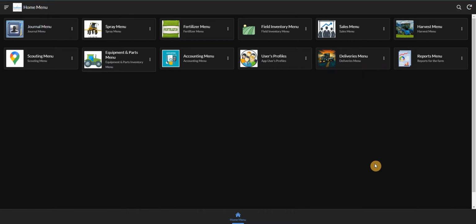This video is going to be on app security and user access. Now, every app is built specifically for your farm with its own database, keeping access limited to just people in your organization. You are also able to limit what each of your employees have access to individually as well.